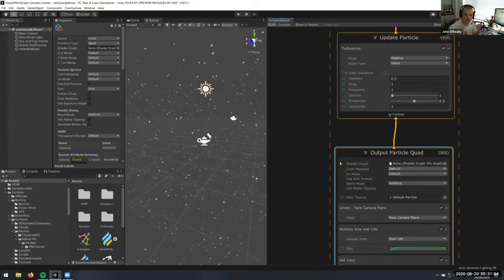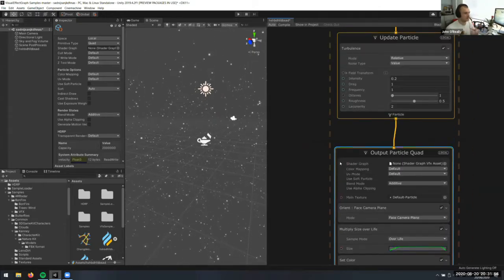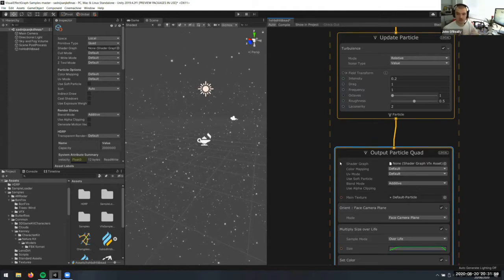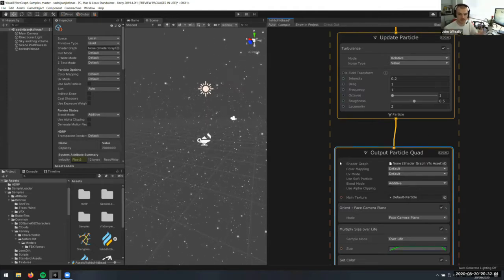So since it's a small group, that's the basics of how I'd start going through a visual effect. In a second, we're going to change it to rain, but does anyone have any questions at this stage?